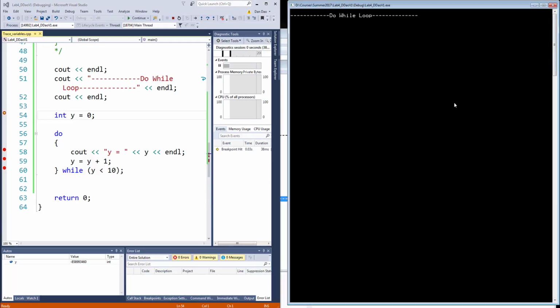Grabbing the wrong one. So of course the first thing is it stops. Look, it stops. It's waiting for me to do the next one. So I'm going to do step over. I'm inside of this do while loop right now. It's going to output, watch. I'm going to click it again. So it's going to output Y is equal to 0.